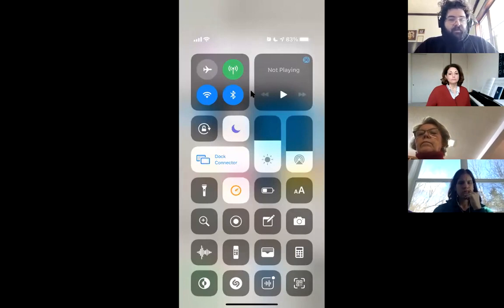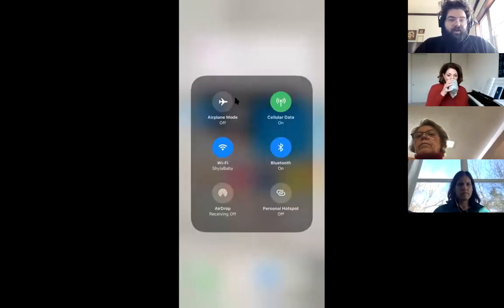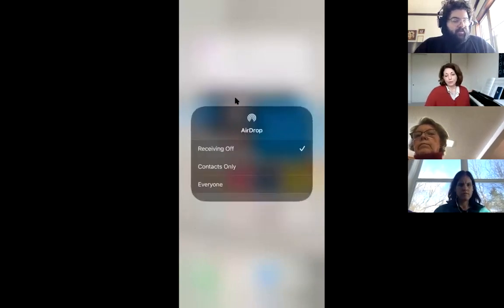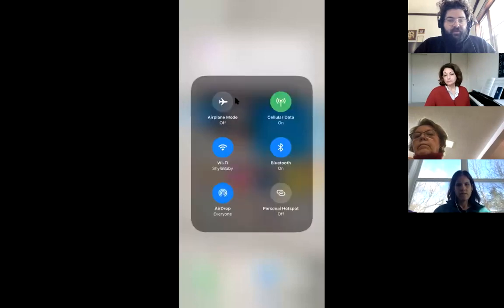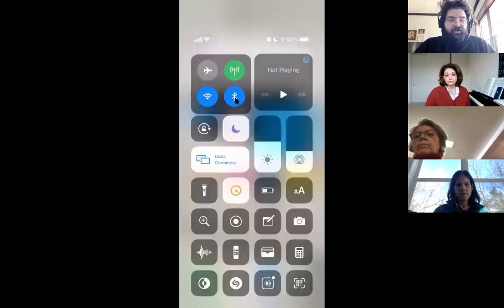And then this top left region that has the airplane symbol, the Wi-Fi symbol, and the Bluetooth symbol, you just tap and hold on that and that will expand, and then you can see this AirDrop button. And all you have to do is tap that, and then contacts only sometimes works if you're doing it with your own devices, but usually it's good enough to just tap everyone and enable it so everything that you're using can see.